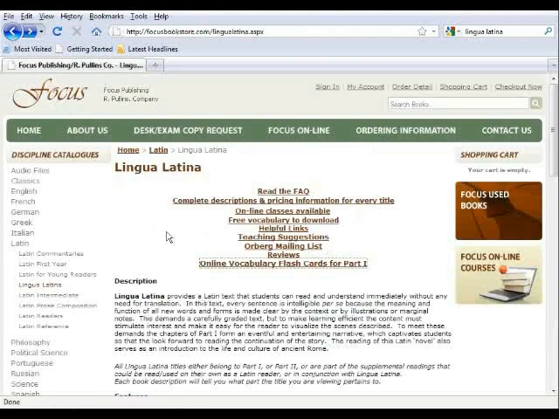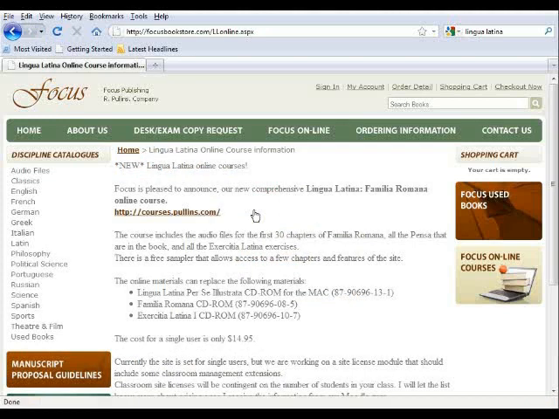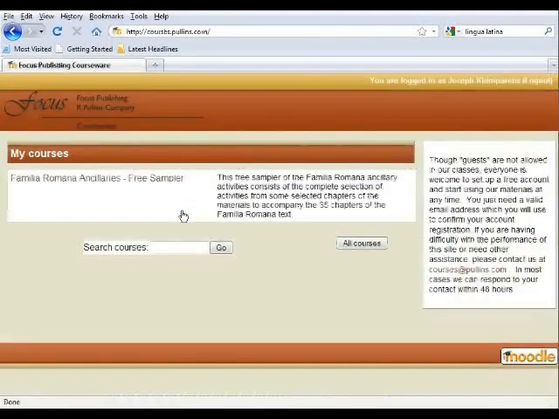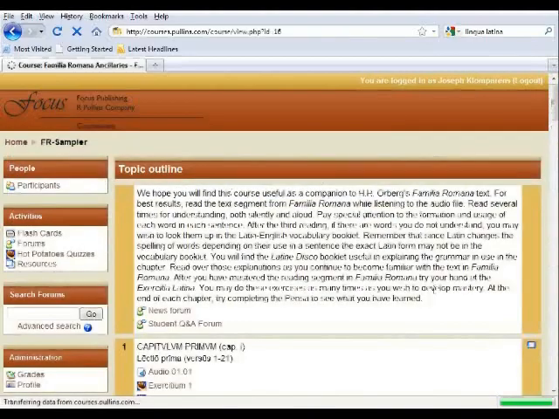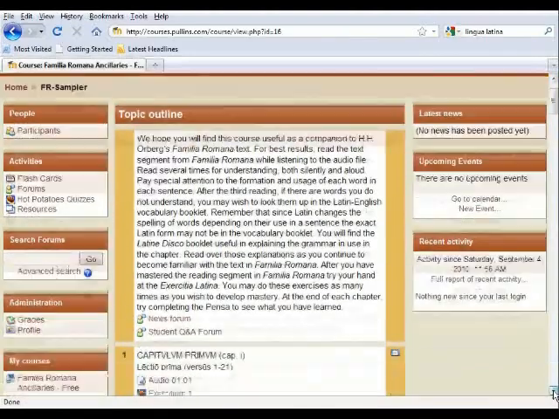And the last resource here, which I think is really useful to you, is the online class option. You can sign up for free to do an online class, at least some of the sample resources here. And so I just clicked on the class, and I'll click here on courses. I've already signed up. You'll have to go through the registration process. Here it has Familia Romana Ancillaries free sampler. So I'll click here and you will see some of the resources that you have available for free.